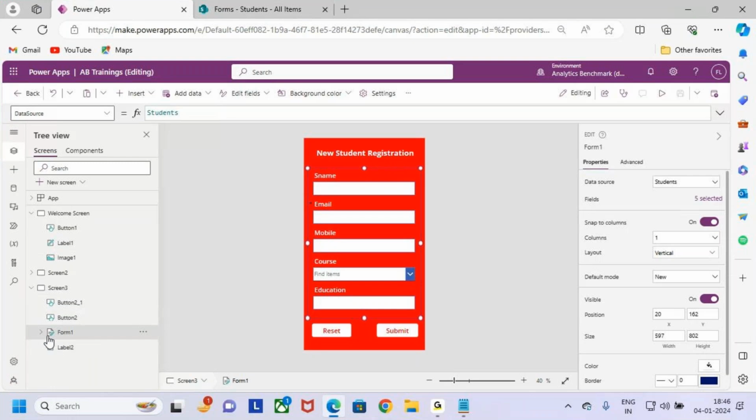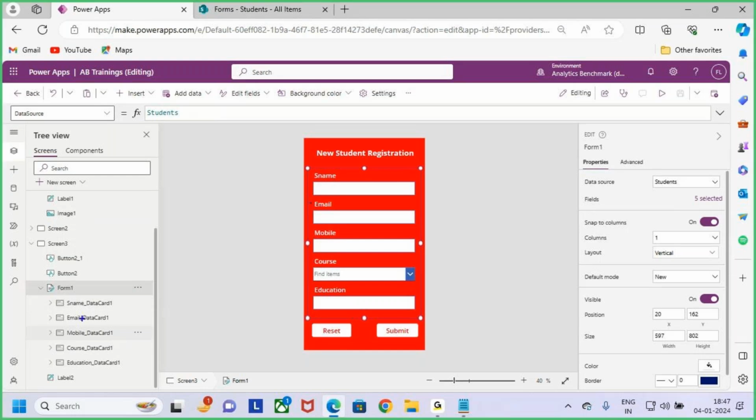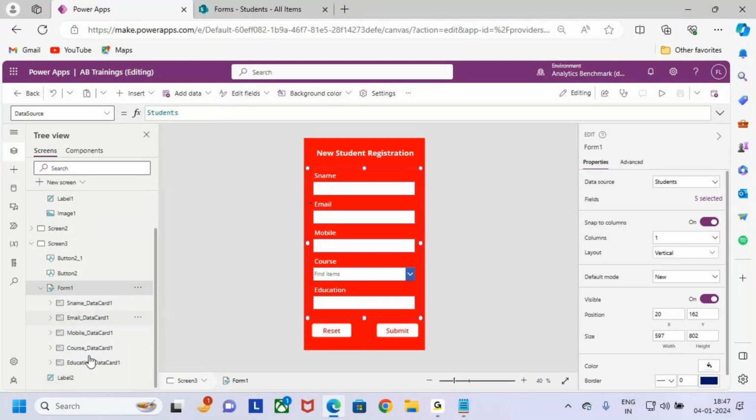Now when I click on this drop down and expand it, under the form you are able to see the data cards. These are called data cards. See, the first one is the student name data card. The second one is the email data card. The third one is the mobile data card, then the courses data card, and the education data card. These are called data cards, guys.